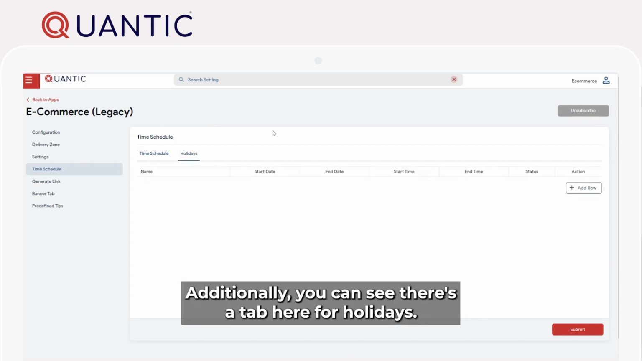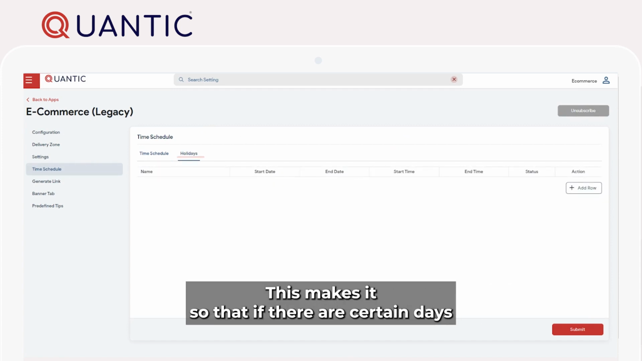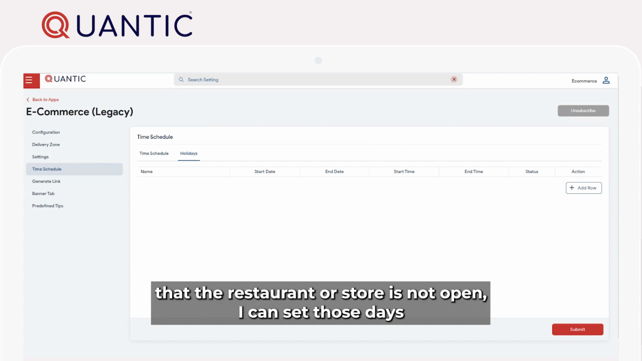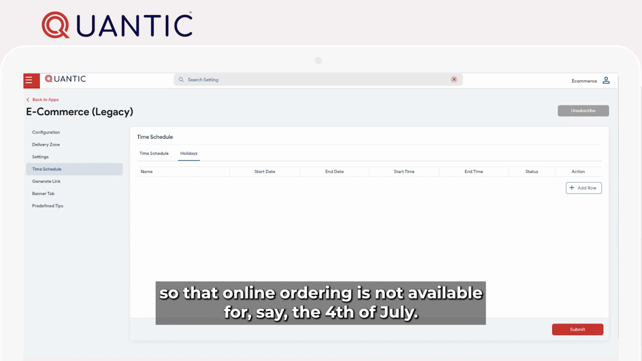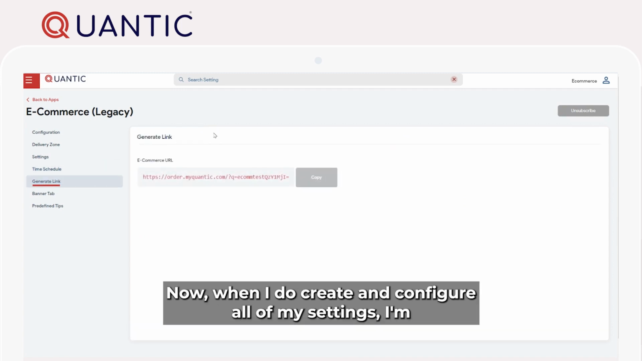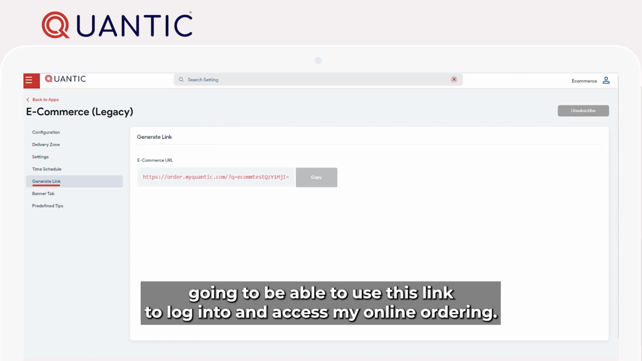Additionally, you can see there's a tab here for holidays. This makes it so that if there are certain days that the restaurant or store is not open, I can set those days so that online ordering is not available for, say, the 4th of July. Now, when I do create and configure all of my settings, I'm going to be able to use this link to log into and access my online ordering.